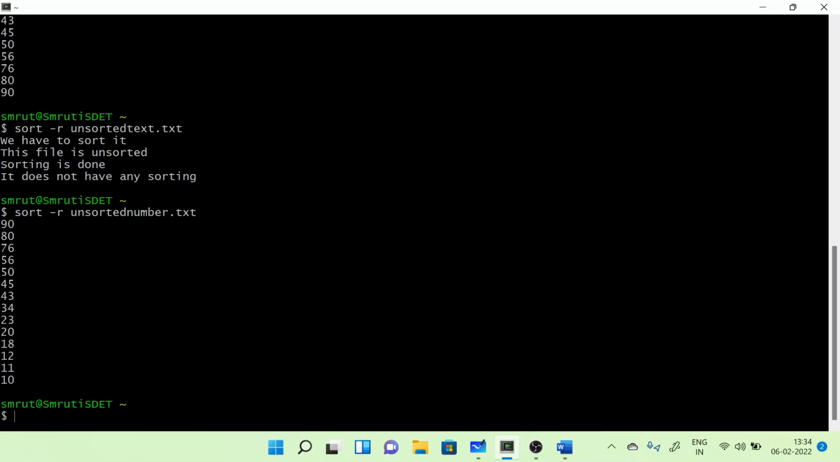Okay, so now we have completed the sort, in the reverse order and in the normal order. Now the next ones are cut and paste. These are the two more commands we'll see for today's session, and in the next session we'll continue with grep.